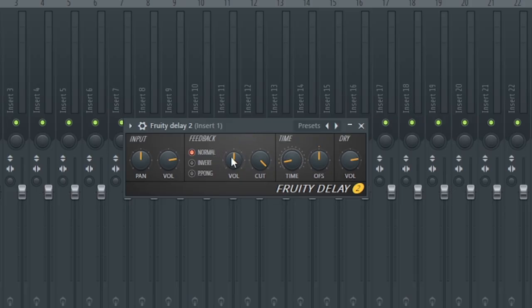Now you hear, then all you have to do is to reduce the volume of the feedback, then control the volume of the entire delay.